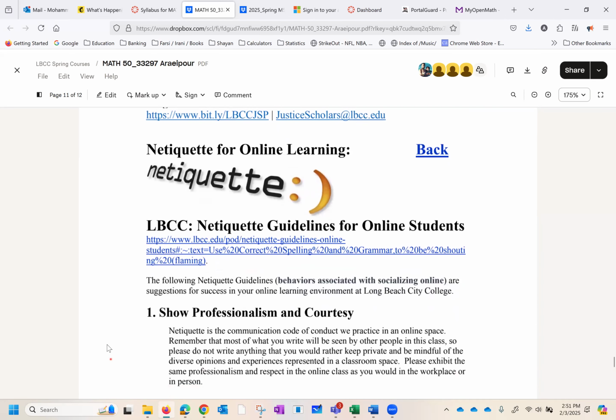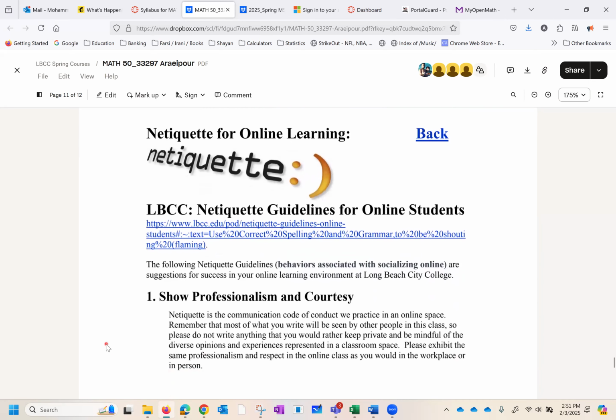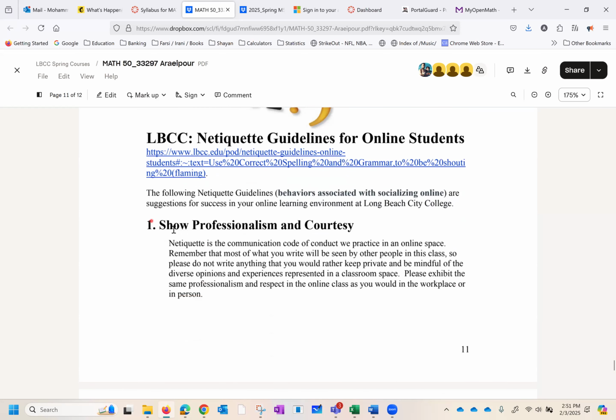And the next one, which I really want to spend a minute or two on, is about how to behave in an online course. They call it Netiquette for online learning. In short, I think this says it all: show that you're professional and courteous. You really want to follow the code of conduct as a college student.